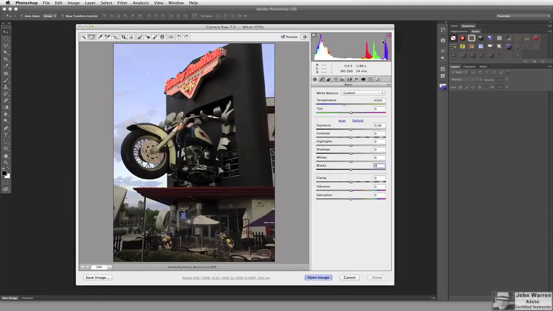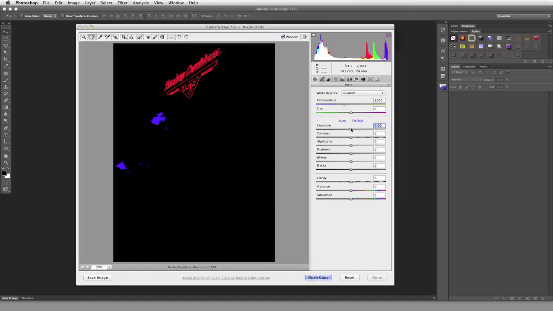All right, so now what I want to do is show you how I go about showing the clipping that's going on in my image. I'm on the Macintosh computer and I'm going to hold down the Option key. If you're on a PC or a Windows-based computer, hold down the Alt key. And if I were to click on the slider for the exposure, I can see where I'm clipping information.